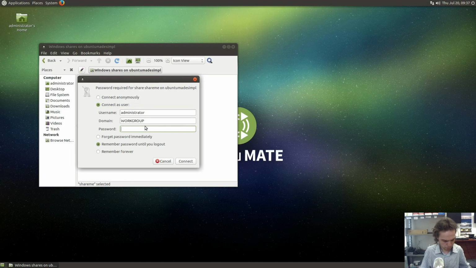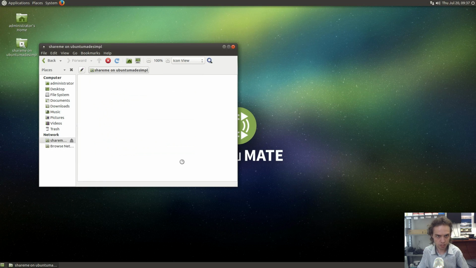You just type in your password and say connect, and there we go. So it works very well. It didn't want to work on Deepin. I'm sure they will fix the sharing, because I really struggled for a few hours today with Deepin and file sharing. But with Ubuntu Mate, and I'm sure with the rest, it will work out of the box.